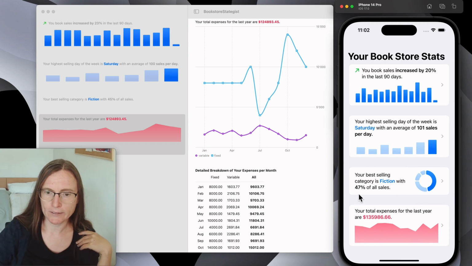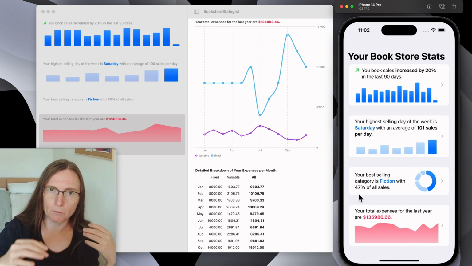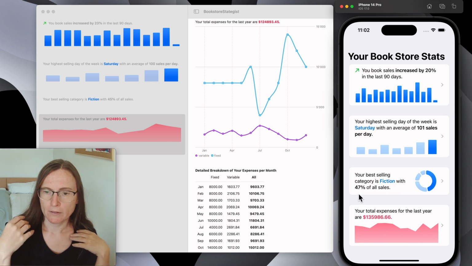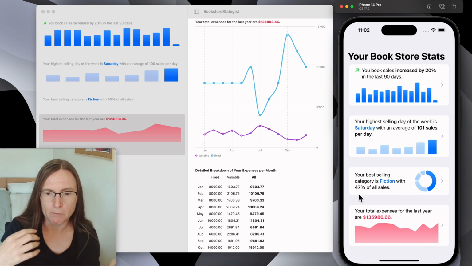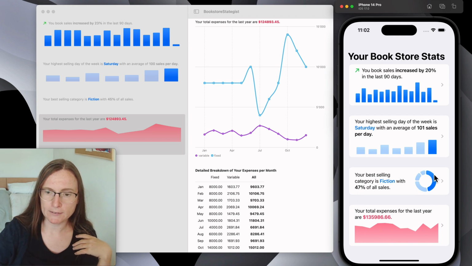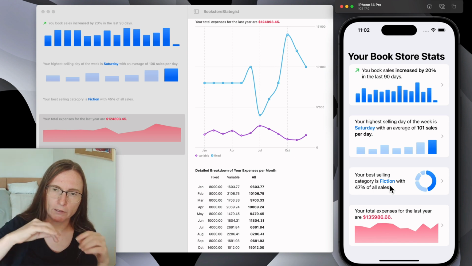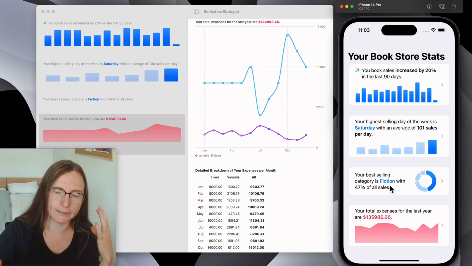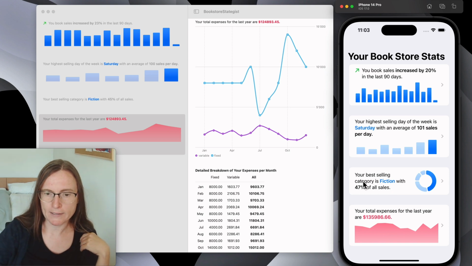Then the next section is we analyze the different book categories and check which of them is the best-selling category for my bookstore. For the preview of these statistics, I used a pie chart or donut chart because this gives you a good idea of the relationships of comparing different categories with each other. It's not so much about the exact value. And the best-selling category is fiction with 47% of all sales.